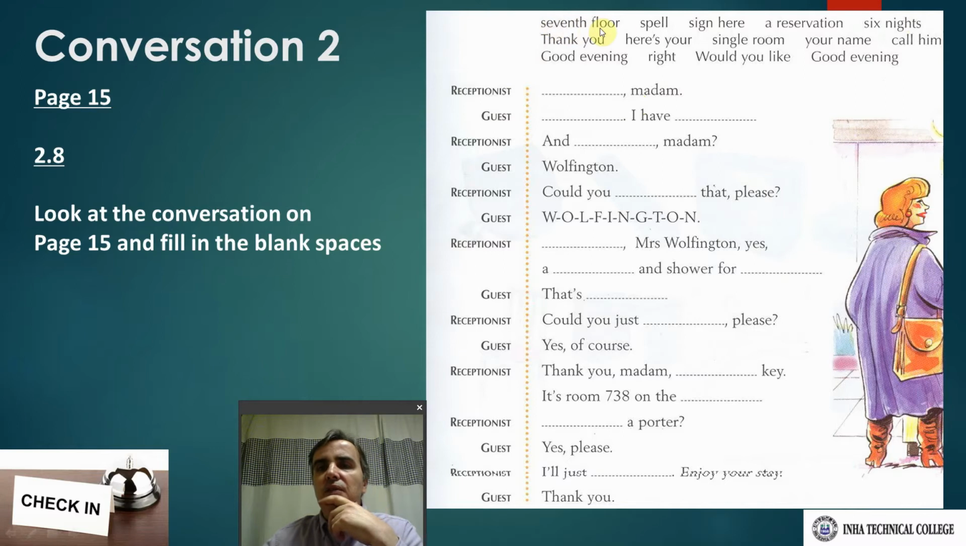So we've got 7th floor, spell, sign here, a reservation, 6 nights, thank you, here's your, single room, your name, call him, good evening, right, would you like, and good evening. So these are the words and phrases that we need to put into the spaces in the conversation. So we're starting here with the receptionist. Something, madam. What could it be?